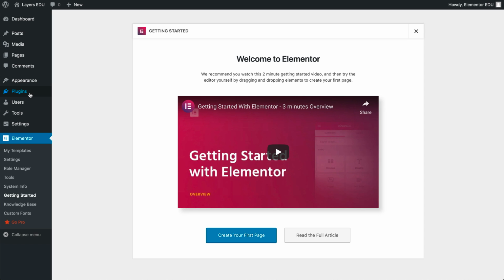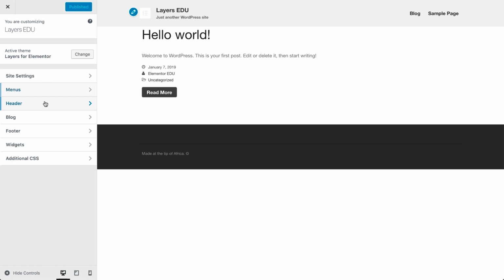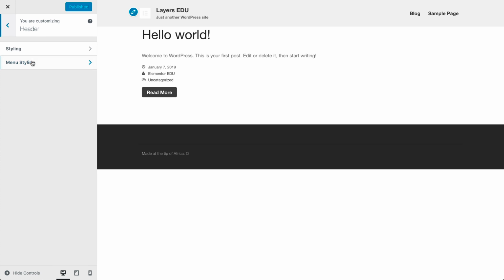Let's go over the WordPress customizer and explore the options that come built in with the Layers theme. And to be more precise, I'm referring to the header and footer customizer options as well as the blog. So under Appearance, click Customize and go ahead and click on Header and Styling.